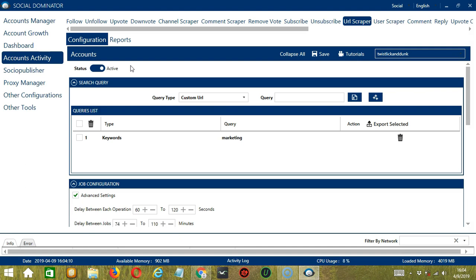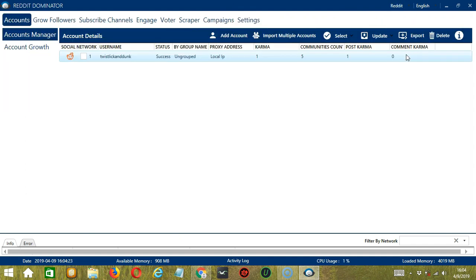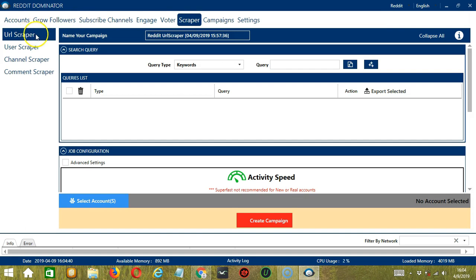This one allows us to create campaigns, which is perfect for multiple accounts. To start, let's go to the upper right corner of the app and click the Social drop-down button and select Reddit. This will take us to the Account tab. Let's switch to the Scraper tab and select URL Scraper on the left side of the app. Here we can name our campaign. Let's call it Reddit URL Scraper.